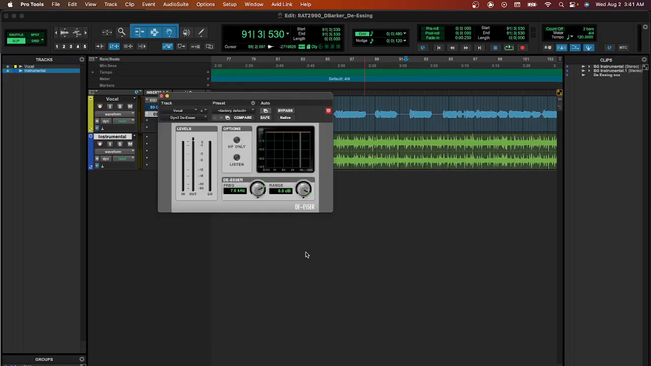So now that we have the de-esser opened, I muted the instrumental track, and you can see here the frequency is automatically set at 7K, which is generally like the default sibilance frequency for most people. So here I'm going to play a little example for you of something that I think really needs attention from a de-esser.